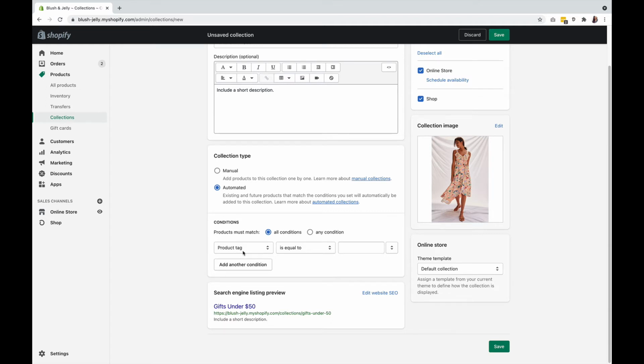Select the first drop-down option within the conditions section. Here you can see all the different product options available. As we only want to feature products that are under $50, we will select product price, and now we'll select the condition for the price, which in this case will be is less than. And in the third box, we will enter $50.01.